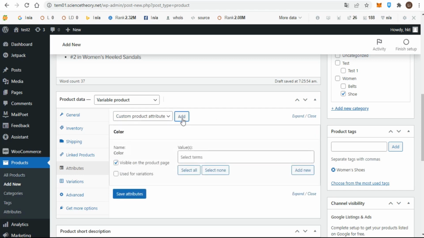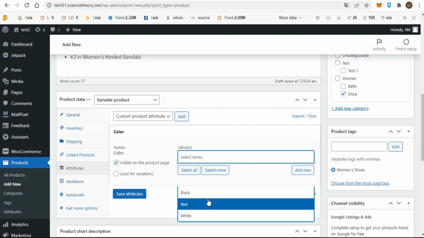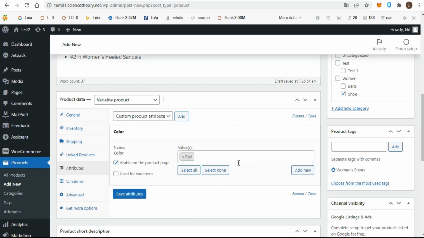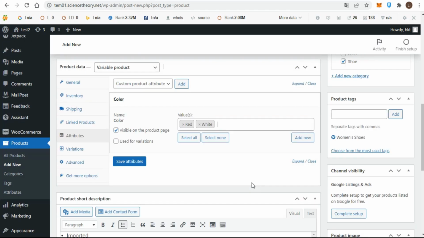Next, check the fields visible on the product page and use for variations. This will make sure that our visitors will be able to see this attribute, and will be able to create multiple instances or variations of our product using different colors. On the right, click into the Value field and select the colors that you want to use for this product. To keep things a little bit simple for our example, we just select red and white.